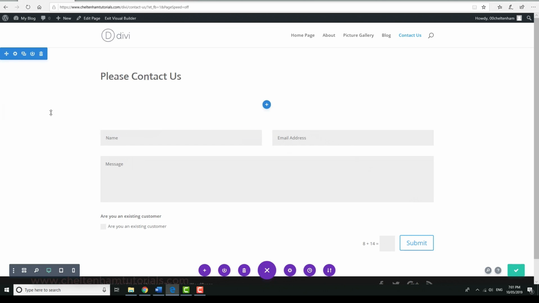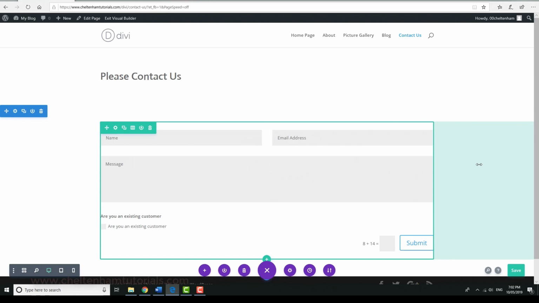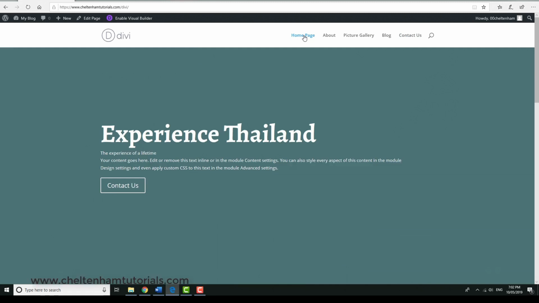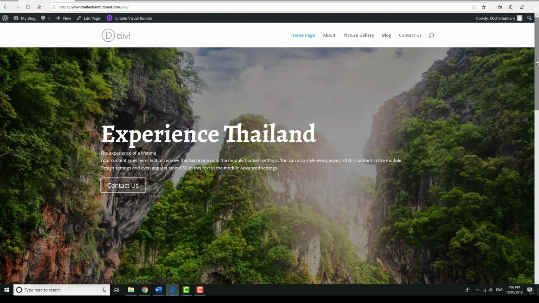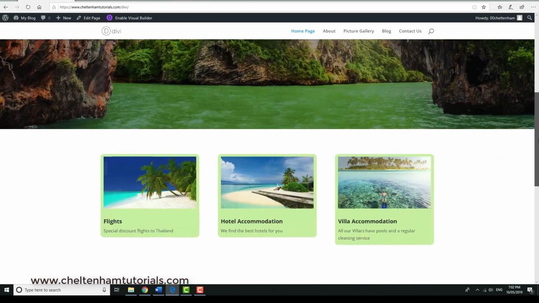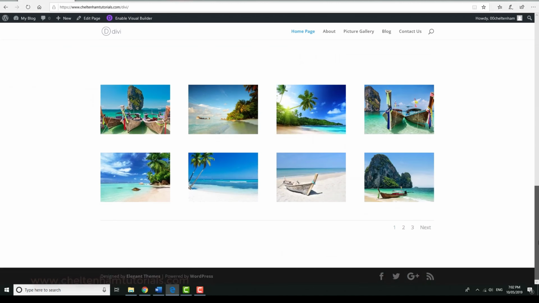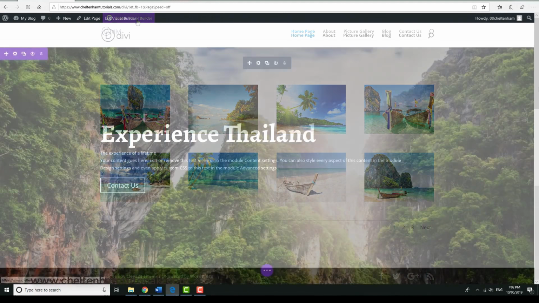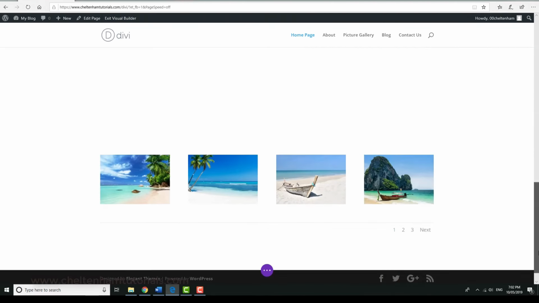So what I've done is this contact form is now saved in the library, so you can recycle it on any page. So let's go to the home page. The home page is currently looking like this. So a good idea these days is to have a contact form maybe at the bottom of the home page. So let's go and enable the Visual Builder, and we'll scroll down here.